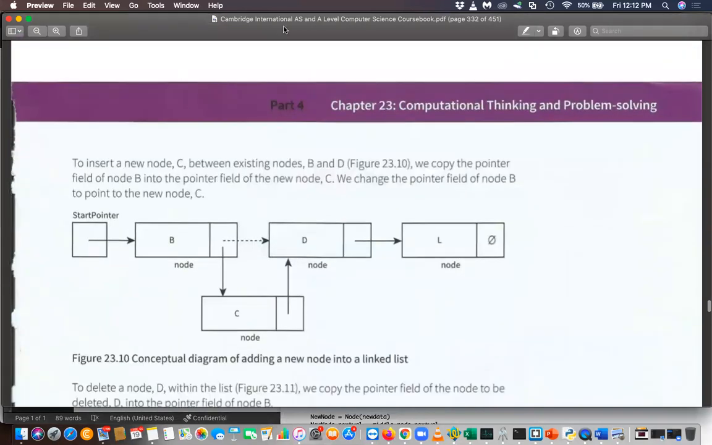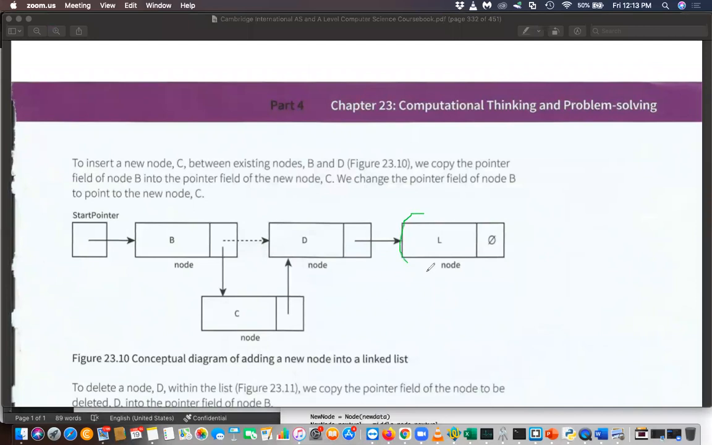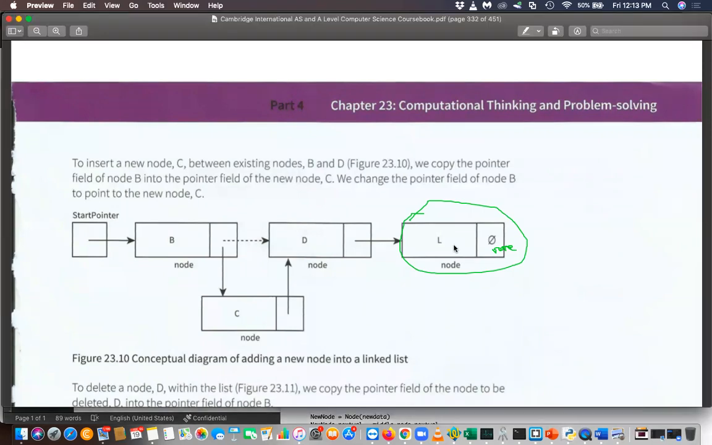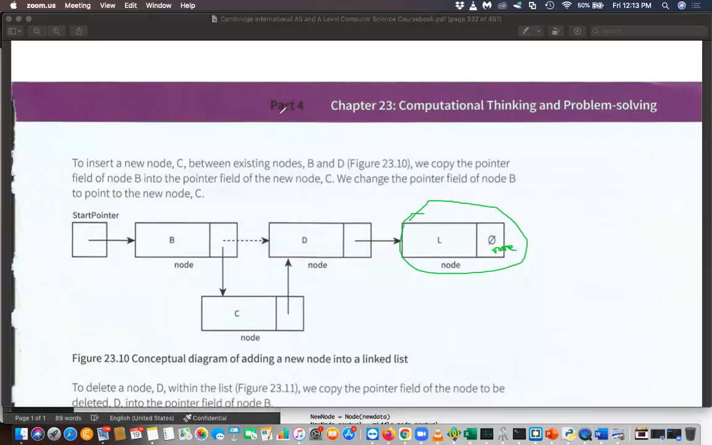Assume that no other nodes are there. If you have only one node, that node is this one. Then you have the node and the null pointer only. This is null or none. And if the value is not given for anything, you can define a node like this.